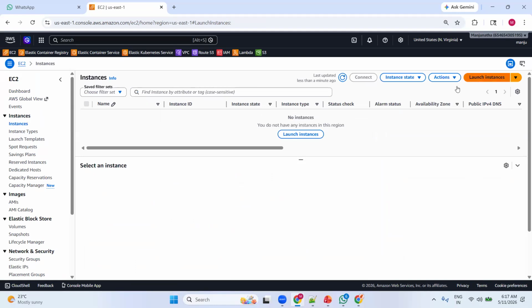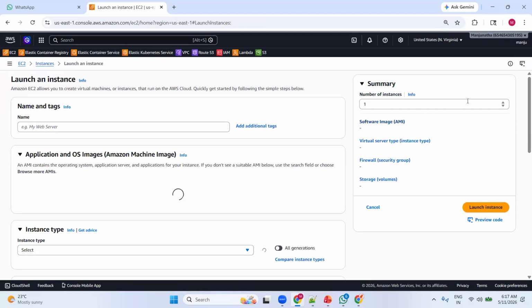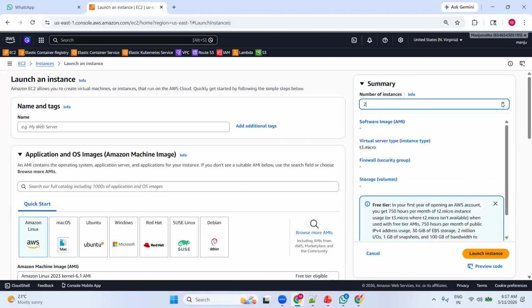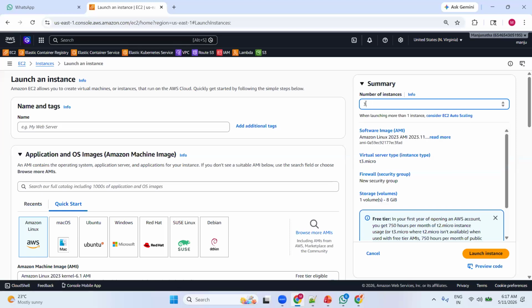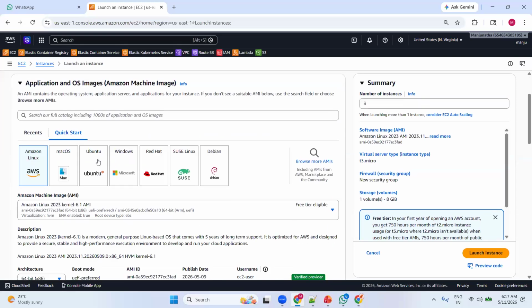So I'll just create a three node. Okay. Number of instances, you make it three here. Right side, are you able to see it? Number three units. I mean, 3 to 4, you can keep it. And let's use Ubuntu.